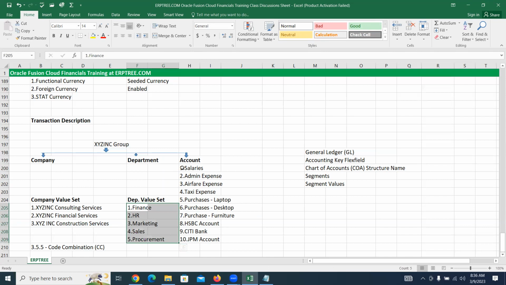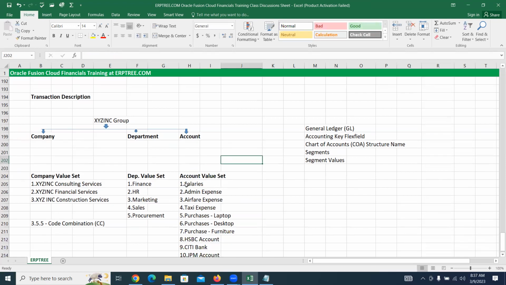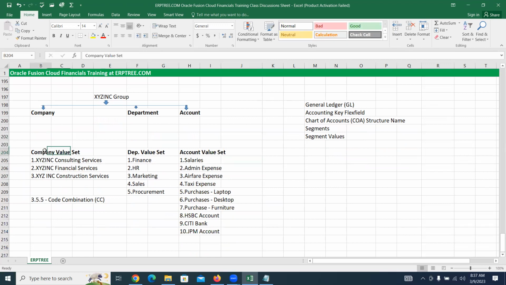In the same way, accounts also you cannot maintain directly under the account segment. What we have to do is create one value set to maintain all the accounts. That you can call the account value set. So the values we have to maintain in the respective value sets: all companies in the company value set, all departments in the department value set, all accounts in the account value set. And these value sets we have to assign to the respective segments.